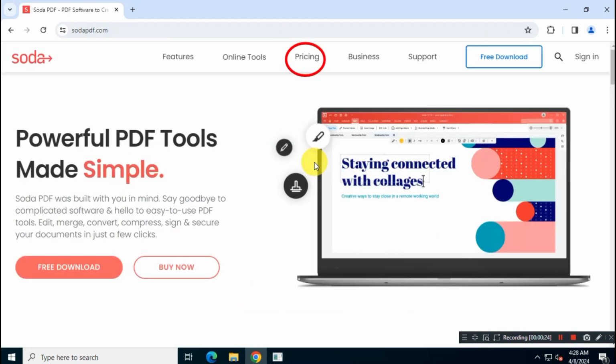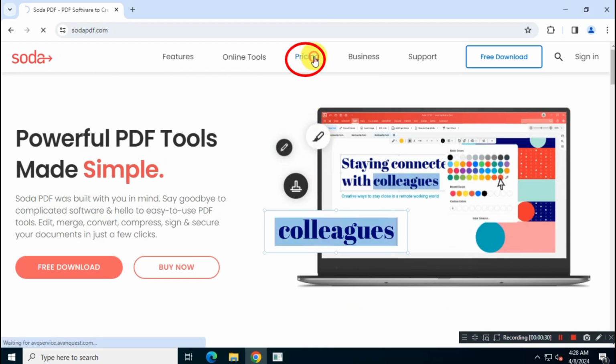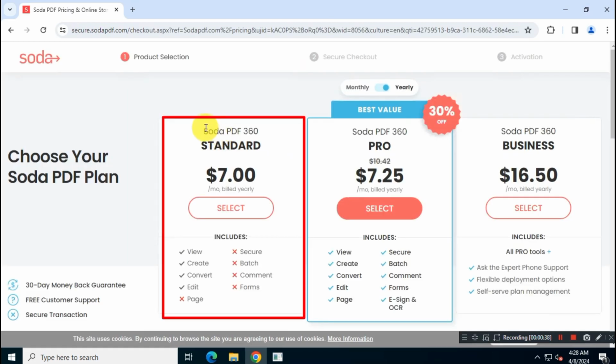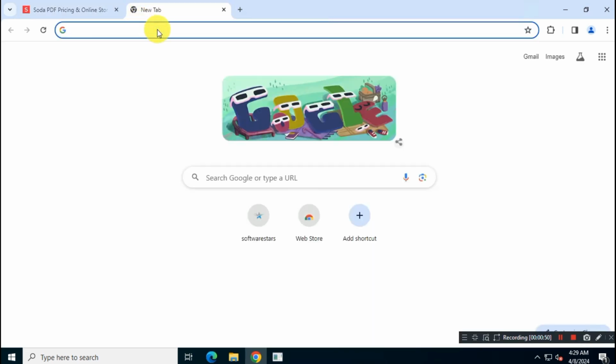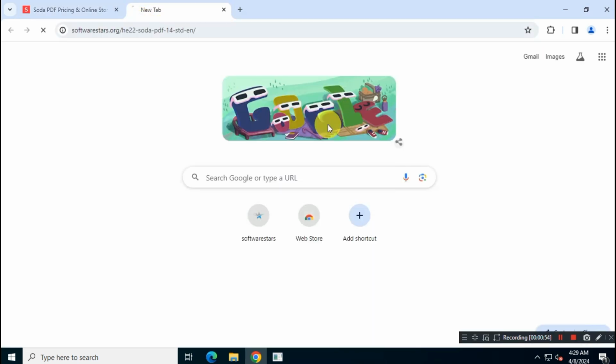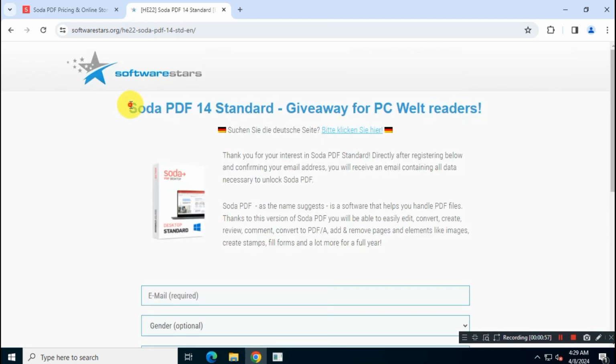Now, if you go to the pricing option, you will see SODA PDF Standard is a paid app. But don't worry, we've got your back. You can get this app for free, legally. Currently, the SODA PDF company has started promoting their applications, and for this, they have an ongoing giveaway for SODA PDF Standard. I will put this giveaway link in the description box.